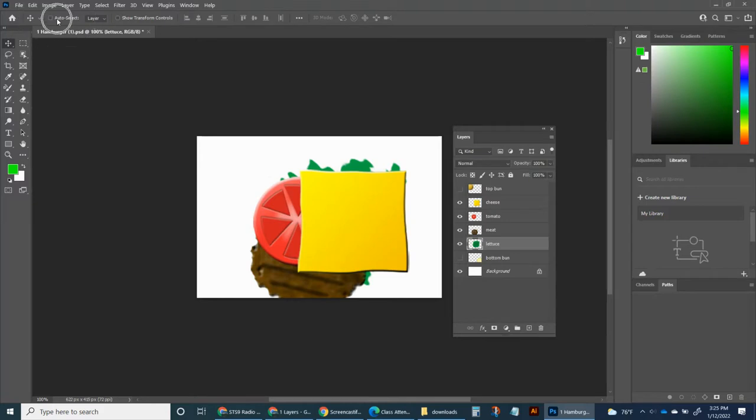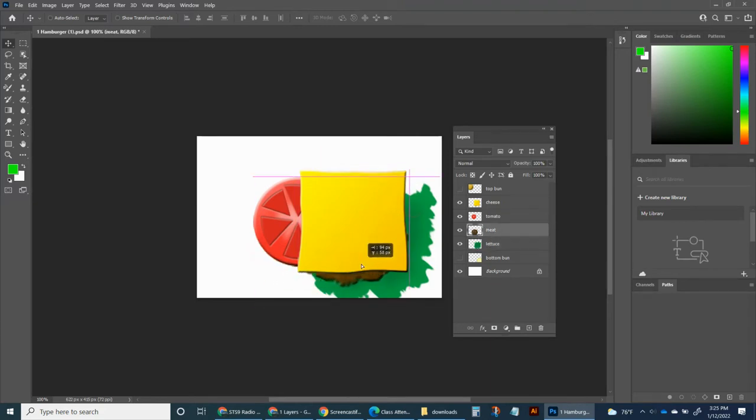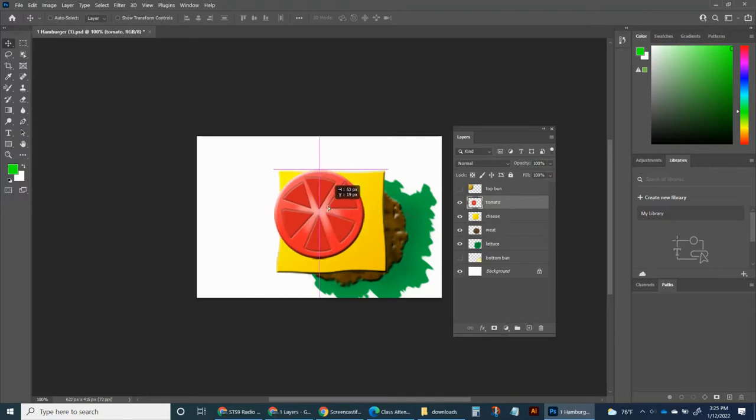Since I have auto select turned off, I'm on the lettuce layer, so when I move, it's going to move the lettuce only. And then let's go back to the meat there. I'm going to put the cheese right here. And the tomato, for sake of this assignment, what I want you to turn in is this tomato is going to be on top. So I'm going to drag this tomato layer up above the cheese, and there we go.